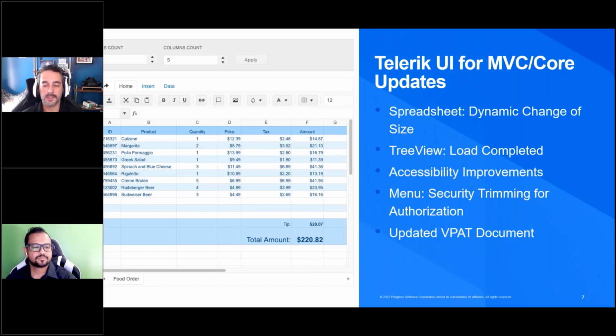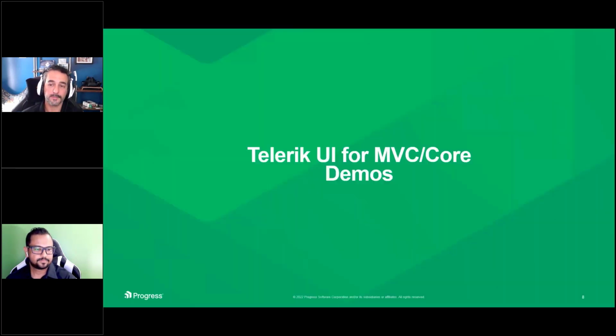We've also updated our VPAT document. So this is our voluntary accessibility documentation. So that has been updated for the product as well. So let's take a look at some of these new things that we've got with Telerik UI for MVC and Core.